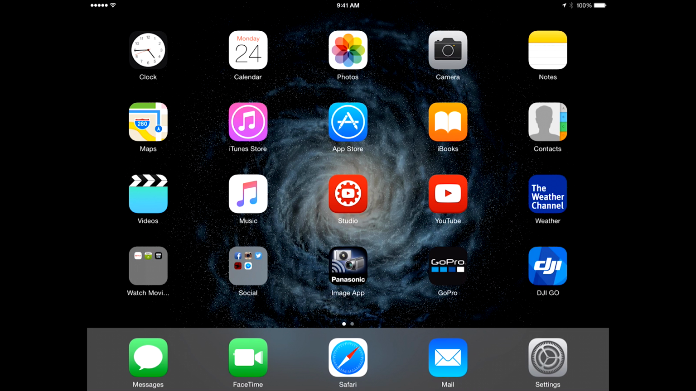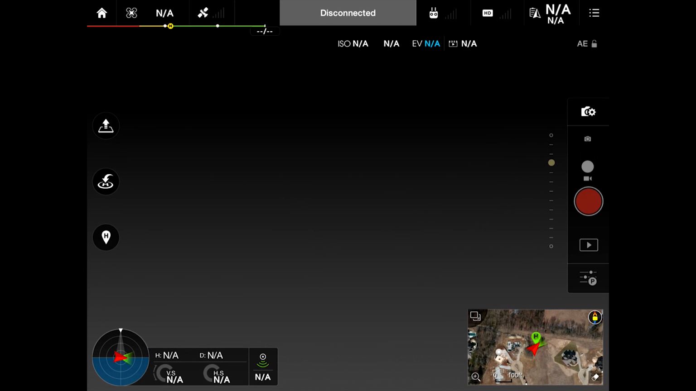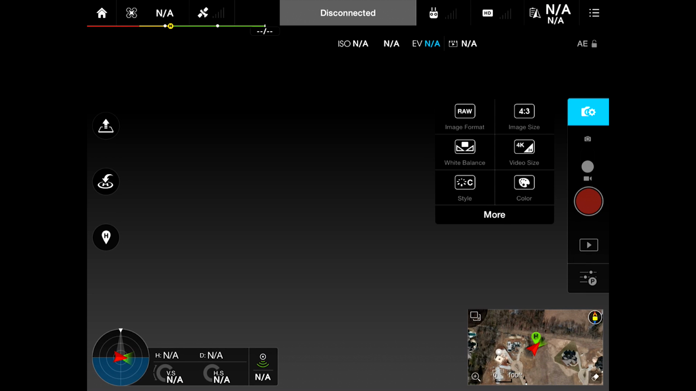Open up the DJI Go app. I'm not connected to the Phantom, so I can make the screen recording, but I'm pretty sure I can get to the settings I need. So then you go to the camera and the gear right above the recording button. And then we'll start with color.